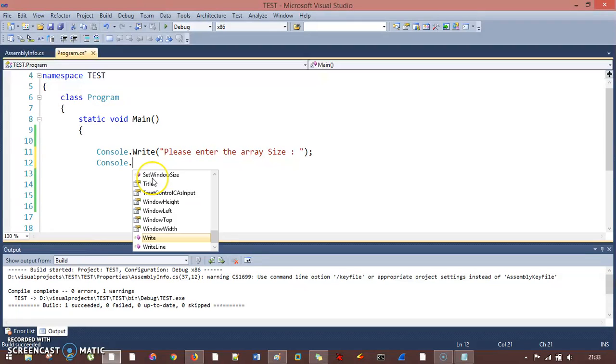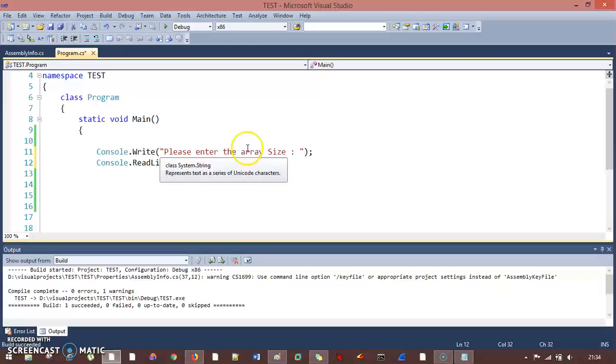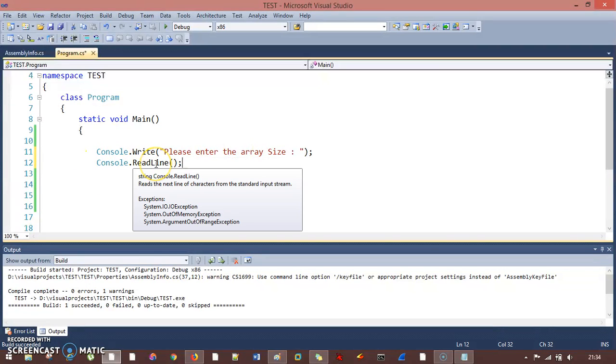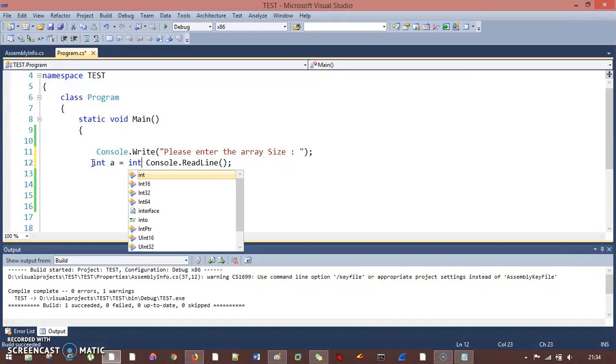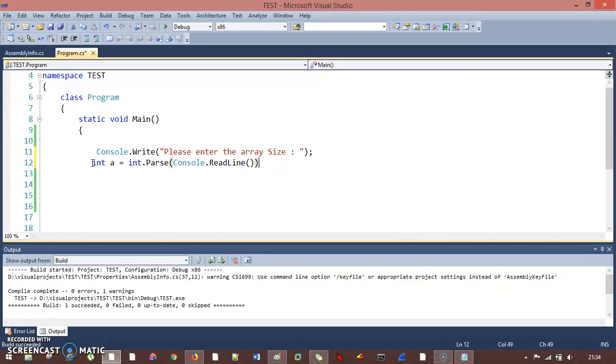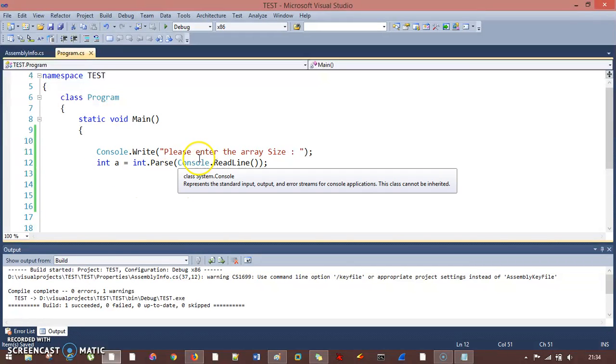What exactly do I need? I need one kind of listener to listen to this array size. So I'll use console.readLine, which will read my array size, but this read line gives a string. But you can see the array size is going to be an integer, so I need to do some typecasting over here from string to integer. So I can use, first of all, let's say I have integer a, and then I'll use int dot parse that we had seen in our previous videos. This is working fine.